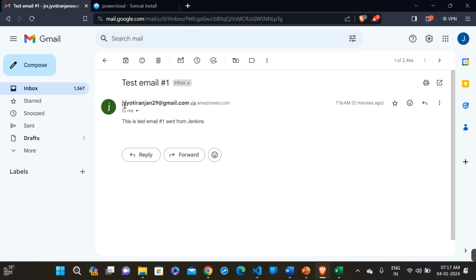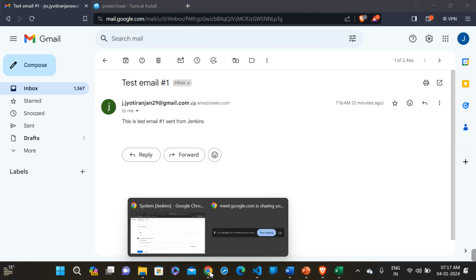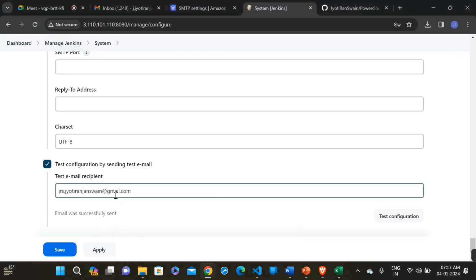So you can see here, this is the mail ID, our admin mail ID. I have set up this admin mail ID in our Jenkins, right? It will send from this mail ID. This is the recipient mail ID, right? The admin mail ID sent to the recipient mail ID. So it's very important to set up the admin mail ID.